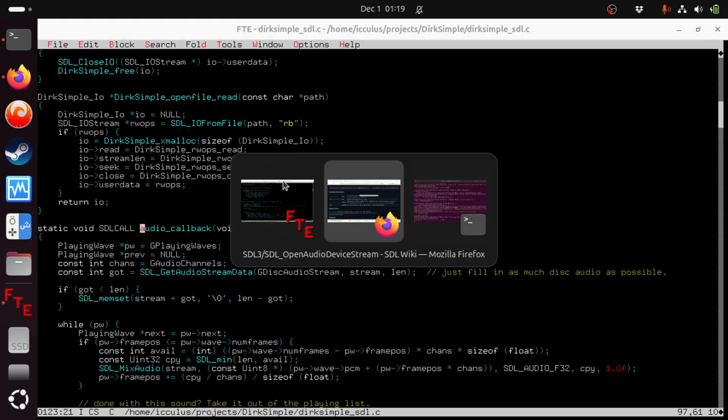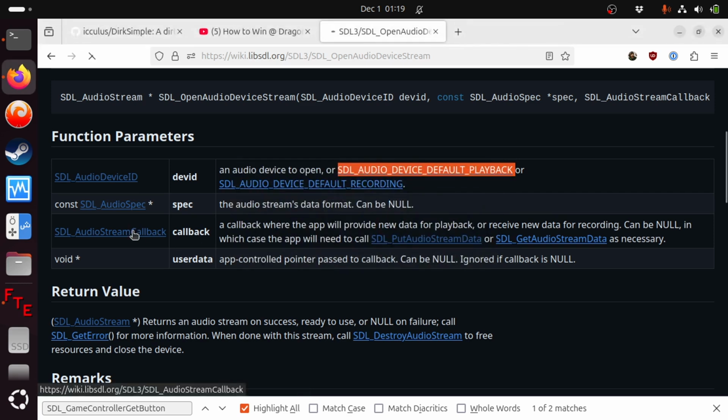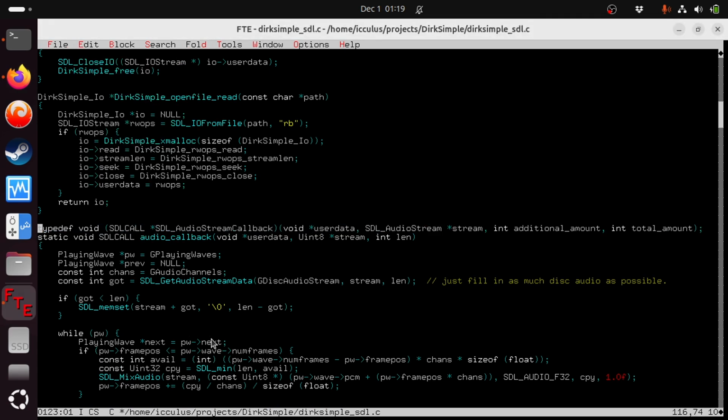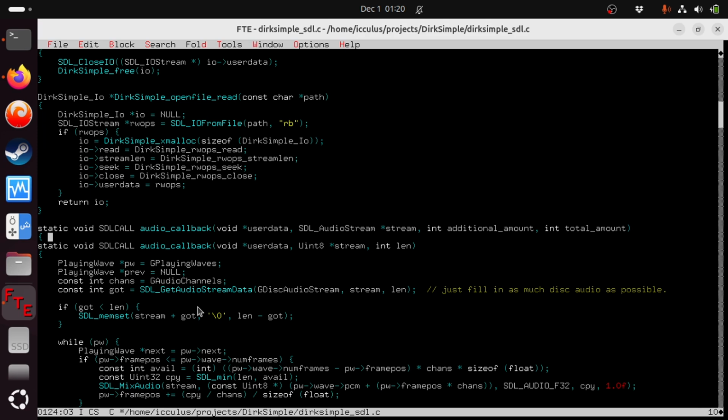Okay, so that's what an SDL2 audio callback looks like. It looks a little different in SDL3. Drop this in here real quick. Static void SDLCALL, still call it audio callback. There we go. Okay, so it used to be this buffer, this many bytes. Now it's this audio stream. This is how much more I absolutely need right now. This is the total amount I'm asking for in case you want it. But we don't actually care about that at all.